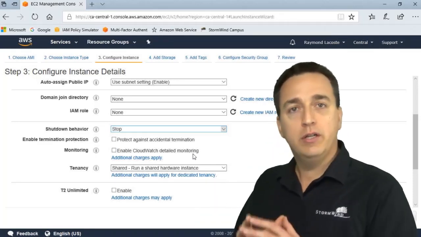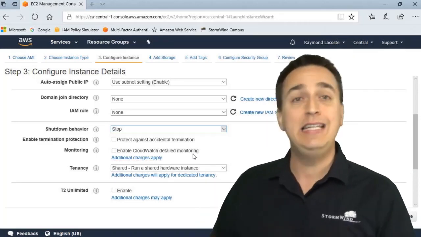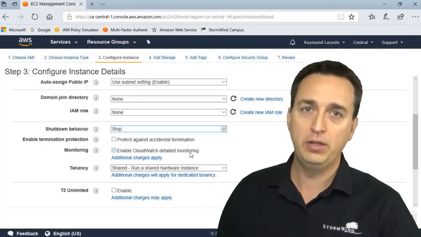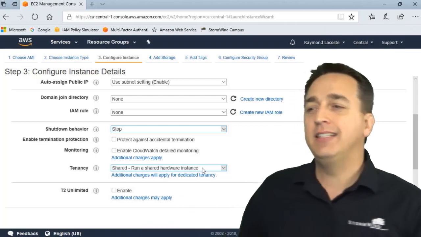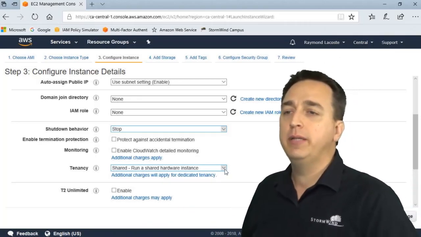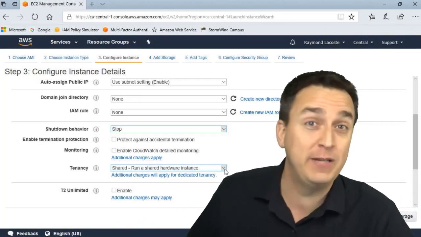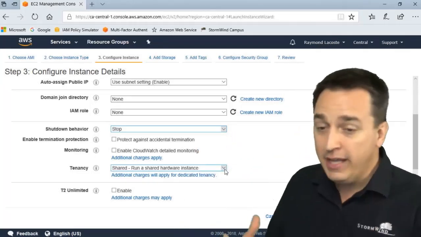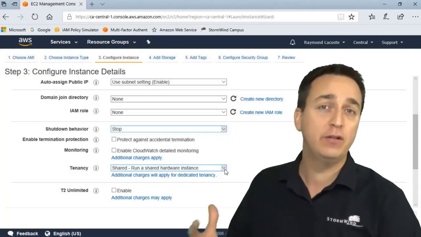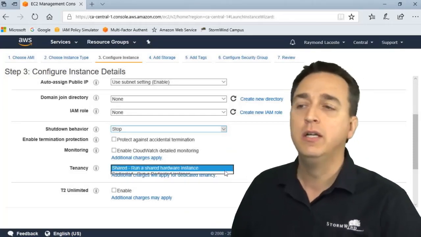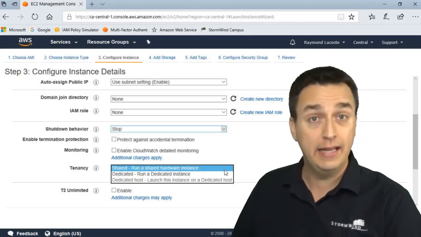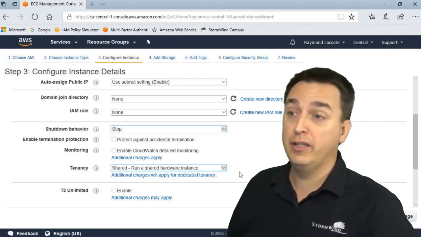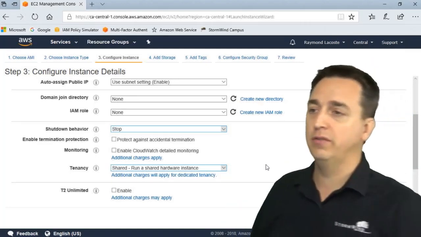You have basic monitoring by default with CloudWatch, but if you want detailed monitoring, you click on this checkbox. Additional charges will apply. Tenancy. Shared is fine right now for me because I really don't care if this is on a server or in a rack that is being used by many different AWS customers. But if that is a problem, we can go with dedicated hardware, dedicated tenancy if we need to. But most of us can get away with shared in testing environments as well as production environments.